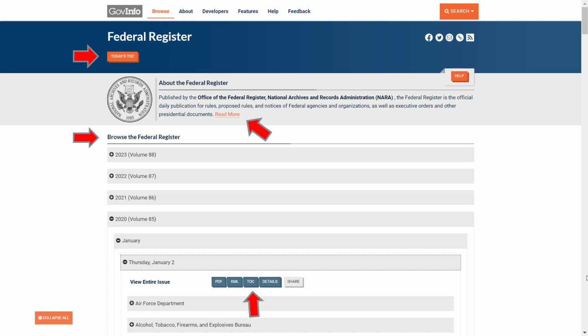Notice that it tells you about the Federal Register, what's included in it. You can read more about that. Or you can browse through the Federal Register by clicking open the particular dates. So if you have a citation, this is a good way to find that. Also, you'll notice as you open a specific issue of the Federal Register, there is a table of contents.